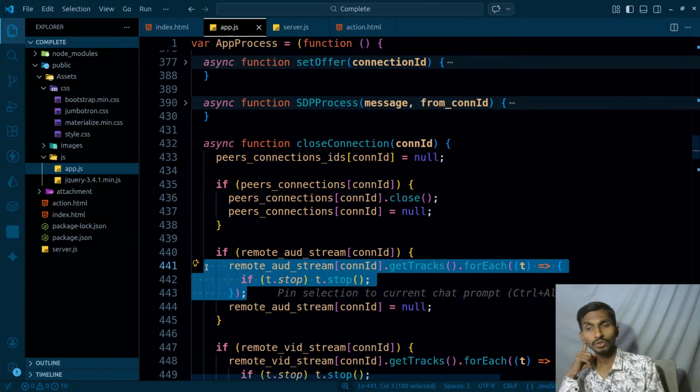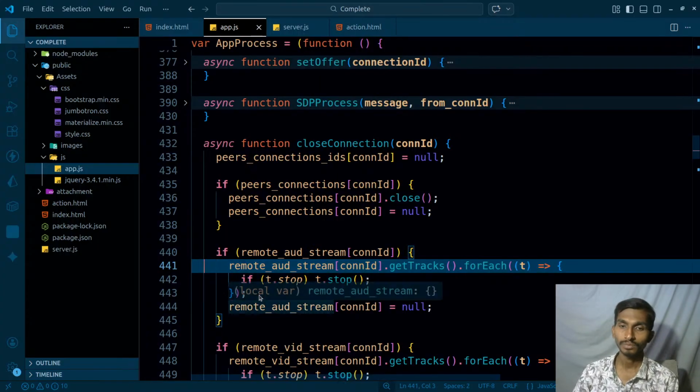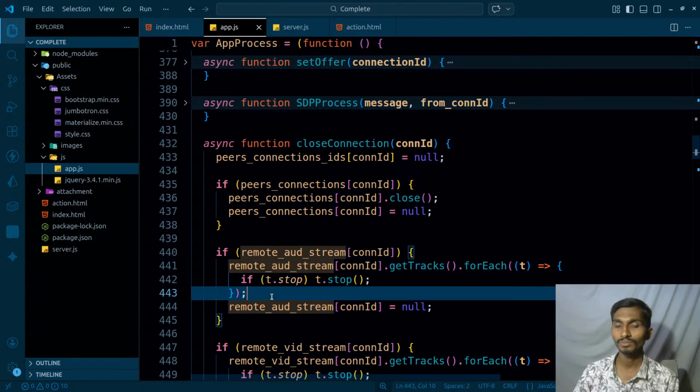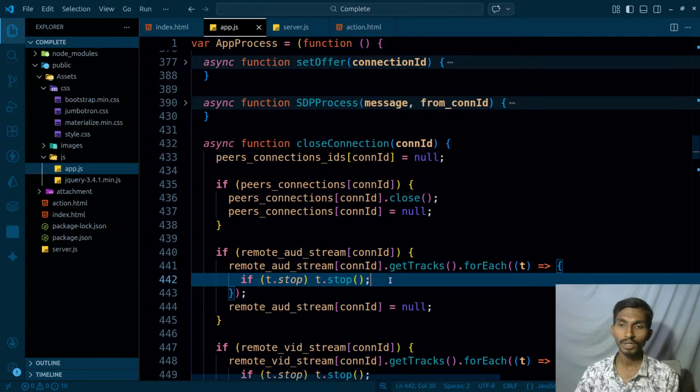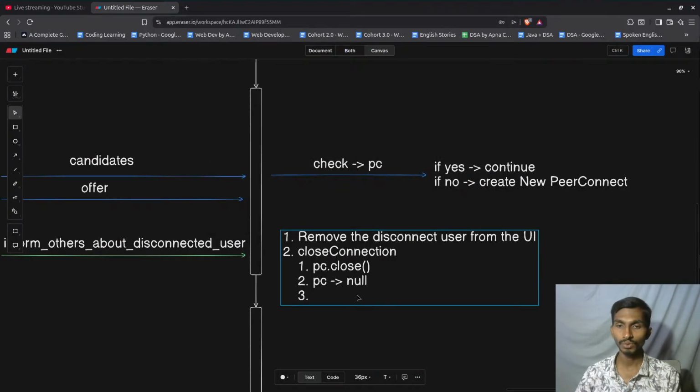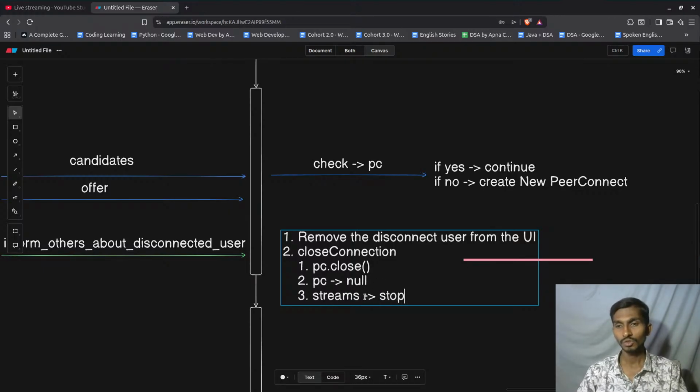So even if I don't stop the... no, I will have to stop it, sorry, because the streams are different and not related to the peer connection. The peer connection is different, the stream is different. So I will have to close this. Ultimately I will have to stop this, and I will have to set it to null. Whatever streams I have are going to be stopped.